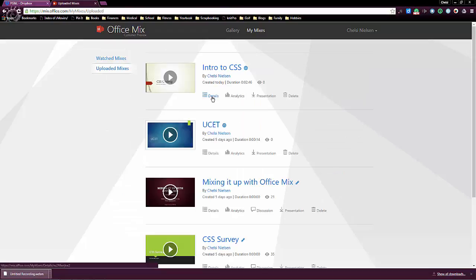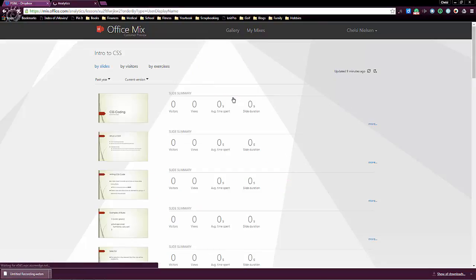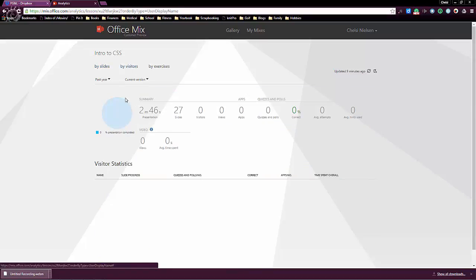So right here, if I click the Details tab under my mixes, I can go back to that screen we were just on. I can also go look at Analytics, so once my students have gone through this, then I would be able to see how many visitors, how many views, what the average time spent on the slide is. I can also sort this by visitor, so this will show me how much of the presentation is complete, how many people. It will show me who has visited, how far they got into the presentation, if they did any quizzes or polls that I have, the number they got correct, etc.